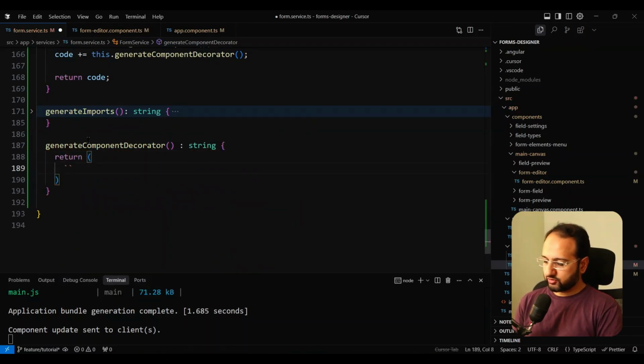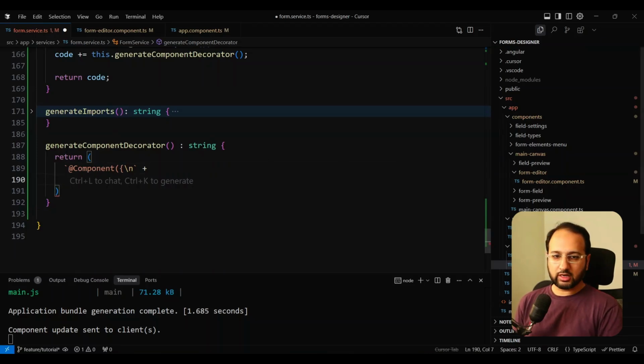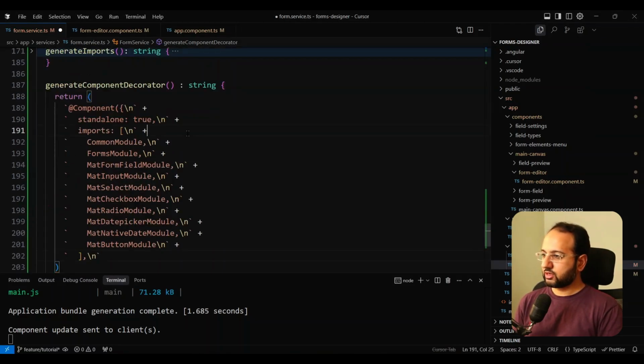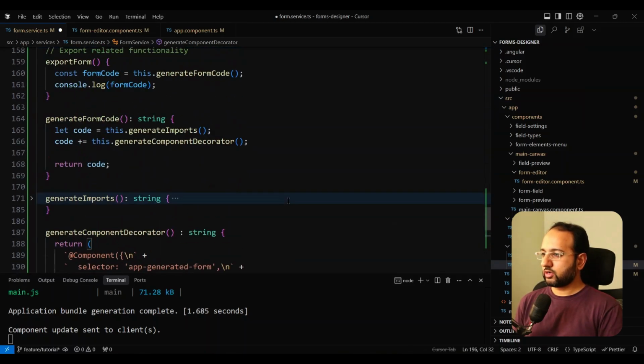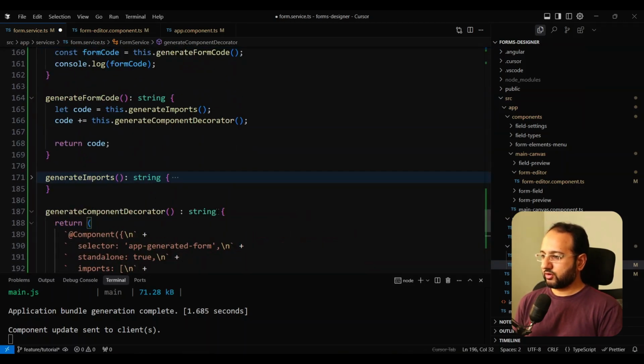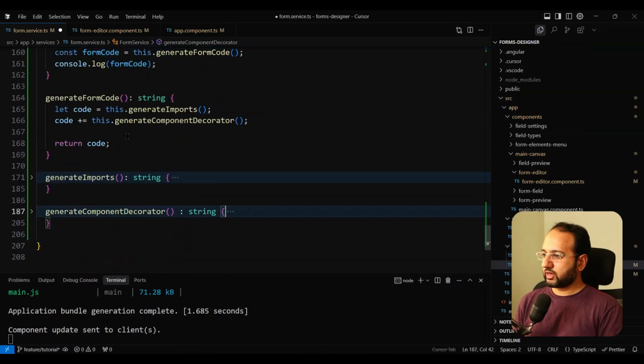So let's say the first line is going to be component. And this is then going to be just the first line. And we're going to add the other lines at the bottom here like this. So everything that the component needs to render, we can give the selector here as well, obviously. Okay, so the selector and then the standalone true, you might not need it in the newer versions. And then you have your imports for the component from your JavaScript imports here. All right, great. So we can now use the generate component decorator here.